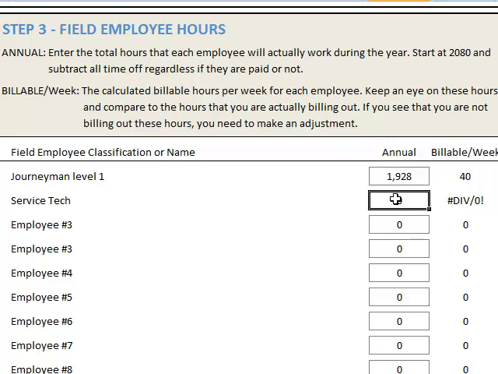And then we would do the same thing for our service tech, and I'm gonna say the same hours. So 1928. All right. So this is going to do the calculation and tell me what the billable hours per week will be. So for my journeyman, we're going to be looking at 40 hours per week, and then service tech, 20 hours per week.